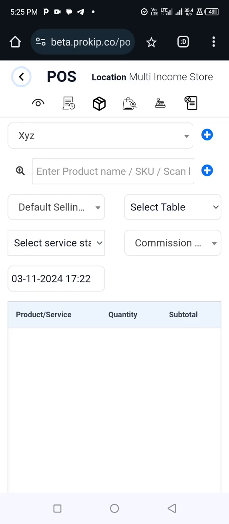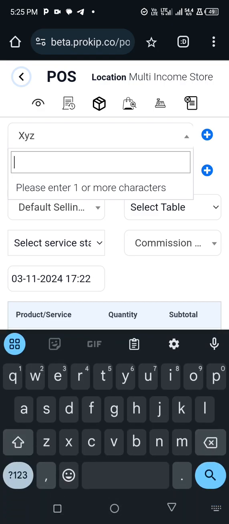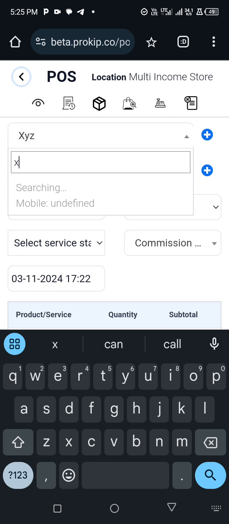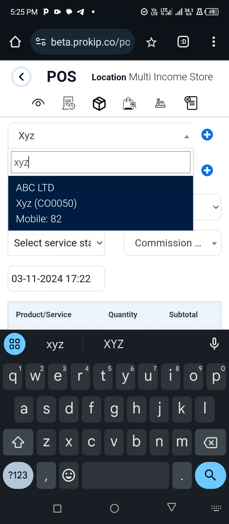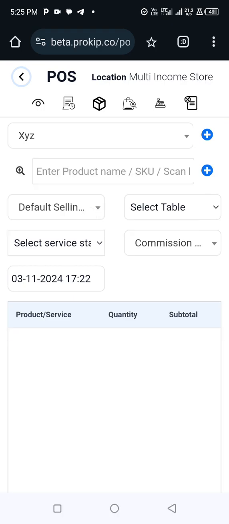And next time that Mr. XYZ comes to buy from you, you do not add him again. You simply click on this field and then type the name of the customer, and it will bring it up.